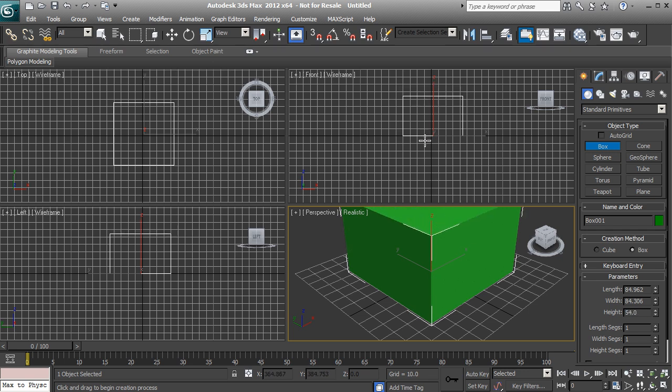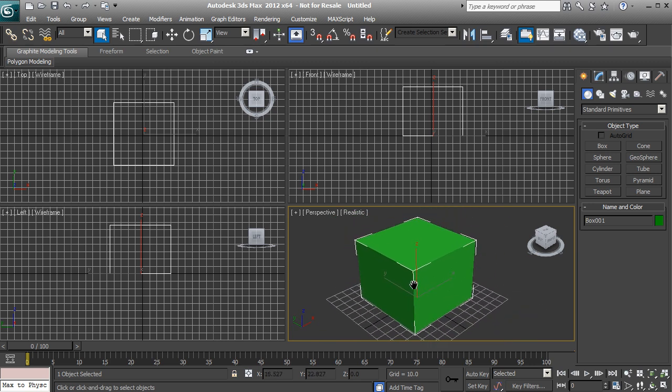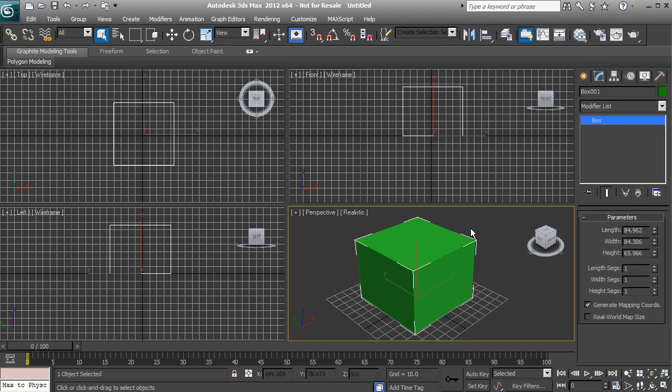And once we have a result that we like, we'll go ahead and click our left mouse button one more time to finalize that box. Now we want to go ahead and right click one time to end this box creation process, so that way we don't create any new boxes. Alright, so the first thing that we need to do is go to our modify panel here, and I just want you to see that this is still a box.